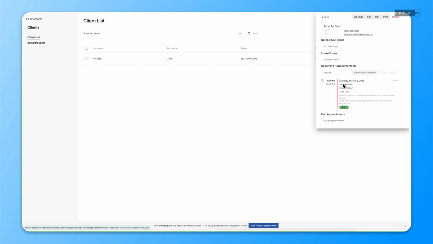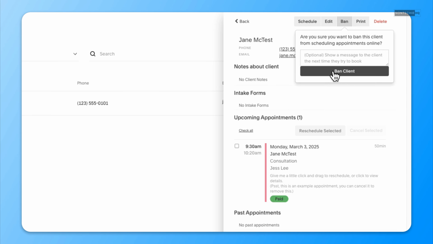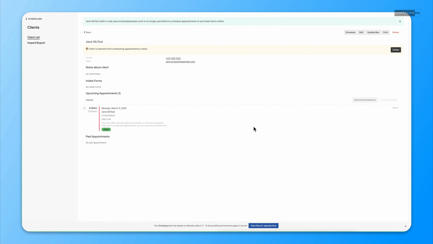It will open up their client's file, and you can click Ban. From here, you can add a message to the client for the next time they try to book and click Ban Clients. That will complete the ban for this client. So if they use the phone number or the email address here in their client profile, then they will not be able to make appointments.